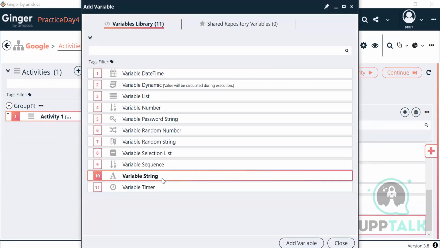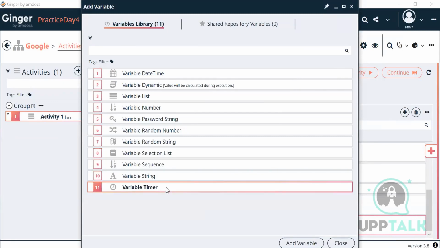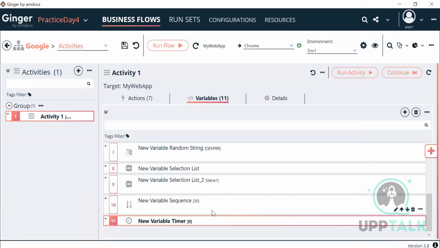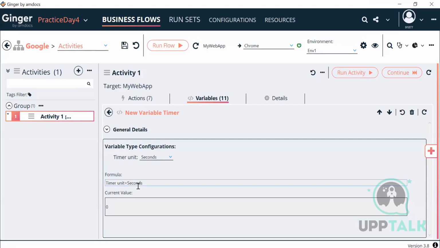And the string variable, this is a normal string variable. We don't have any number variable. We use this string as a number only because it's dynamically defined. So either you use it as a string variable or a number variable. And specifically the variable timer. You can use this as well. This is newly added. So if you want to add in seconds, hours, or whatever you want to type, you can use it and you can set the variable as a timer.